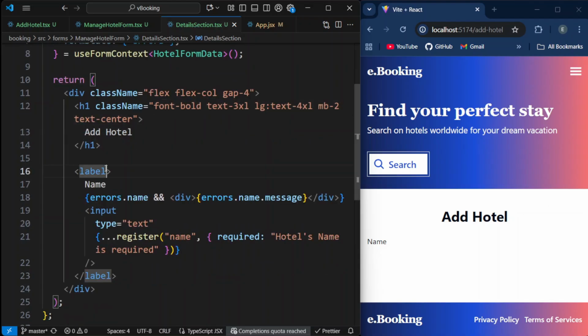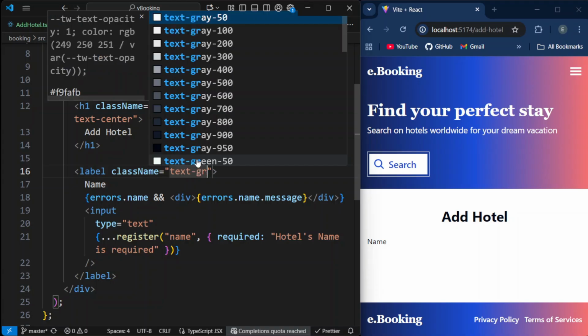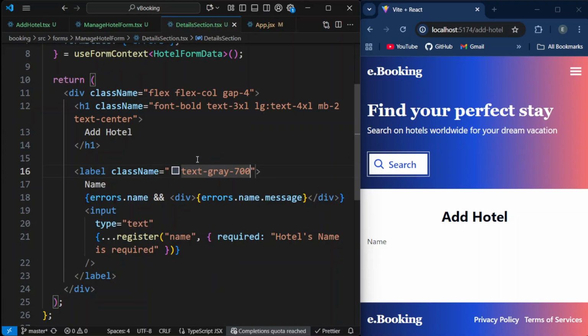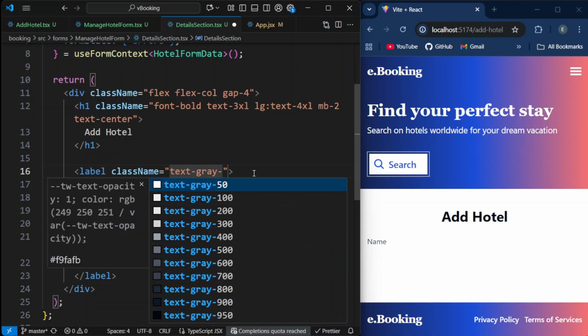Now for this label, className text-gray-700 to change the text color to gray 700. If I click Ctrl plus space, as you can see there are many shades.